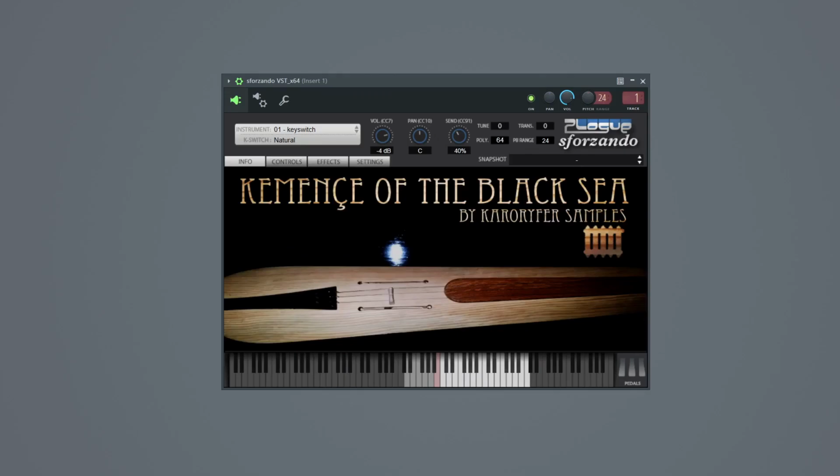Presenting the Kemençe of the Black Sea, a sample library of a bowstring instrument which originated on the southern shore of the Black Sea. This is not the pear-shaped classical Kemençe, but the long box-shaped folk version. The instrument was sampled and programmed by someone who doesn't really play it in traditional style and really bought it years ago because violins get really expensive and Kemençe isn't nearly as common.